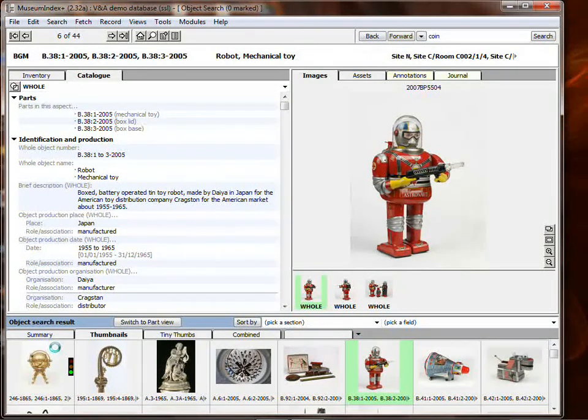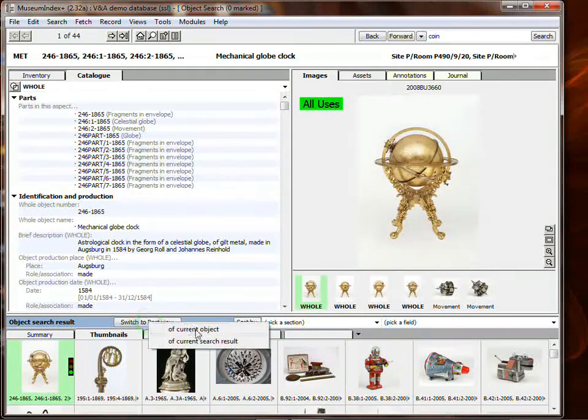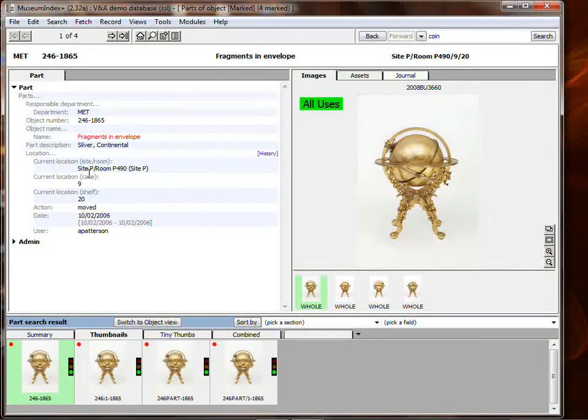So if we look at just the globe clock, again, I can switch to the part view of the current object. And these are just the parts of that object. And I can mark these like I can mark any other search result and show just those particular parts. And then I can do things like modify the location of those parts or do an audit of the location of those parts or a report on part level information.